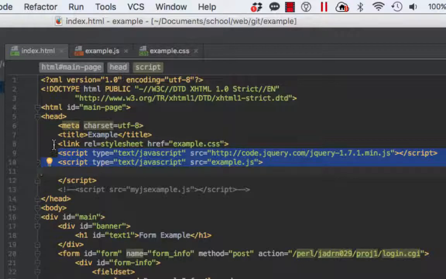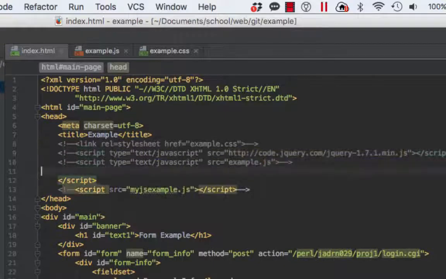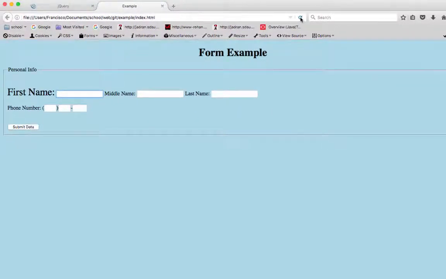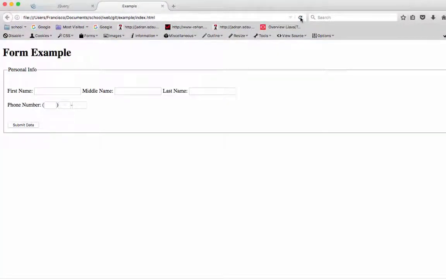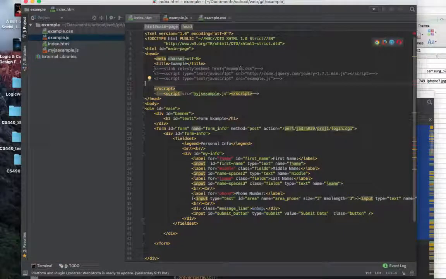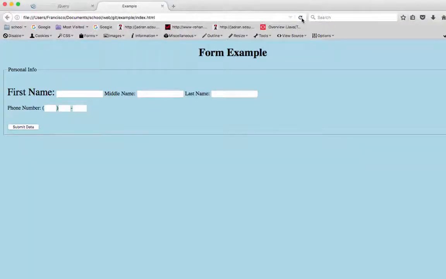So if I get rid of, let's say, these three lines, see what happens to my website. It has no style, everything is plain because it has no reference to it. Then let's put the CSS line back, save it, and there you have it. Little color. As you can see, my form example is right there, centered.